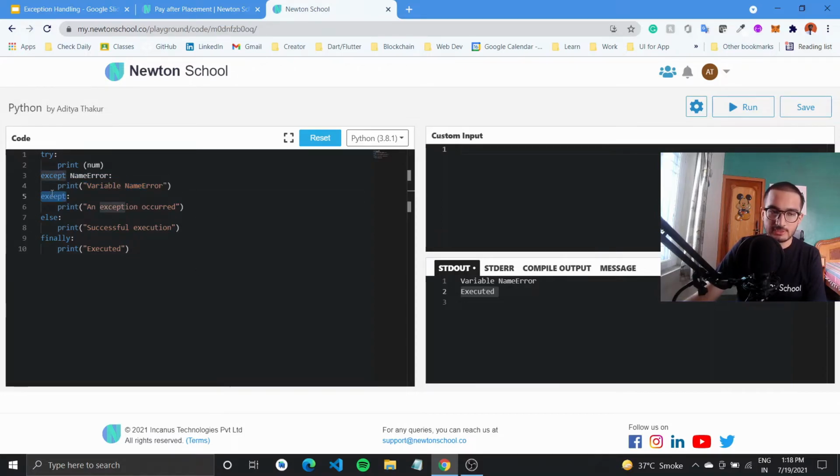If you do not know the error, you can still use the except keyword. Else is used to print out certain statements or run some code that you want to execute after the try code is successfully executed. So this else wouldn't work if there is an error in the code.